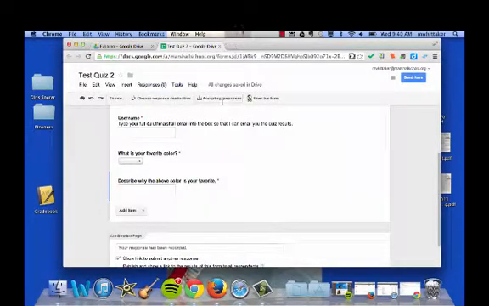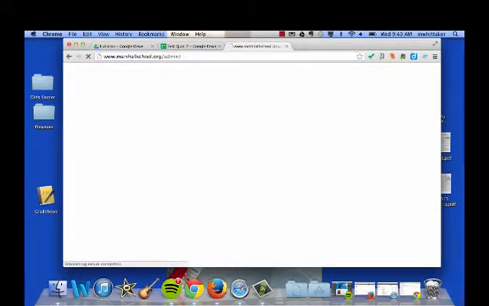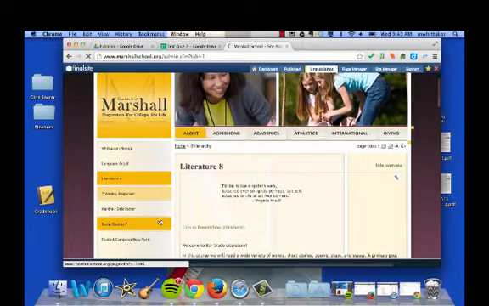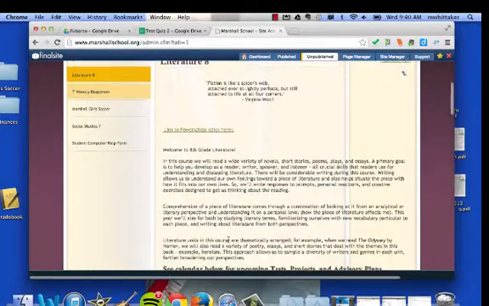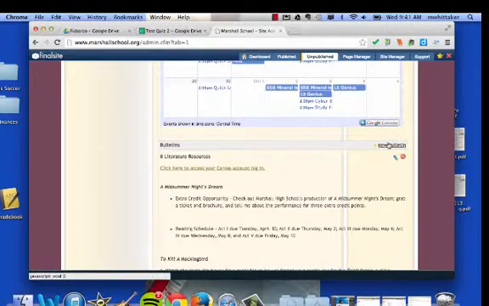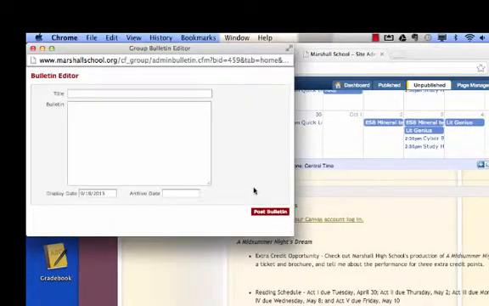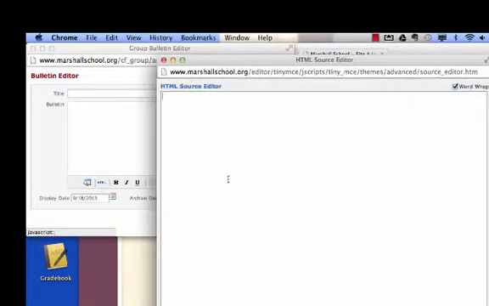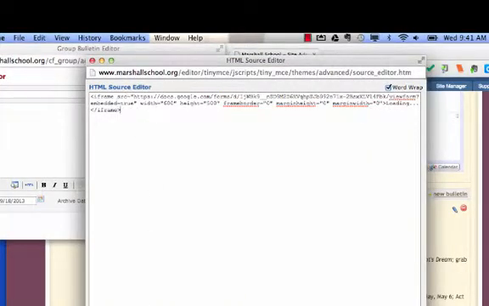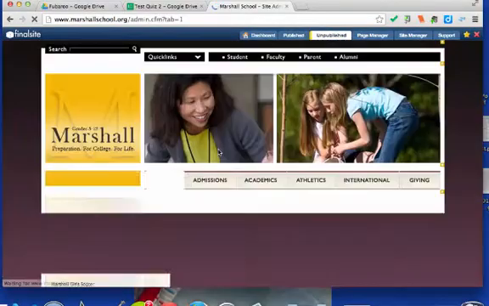I could use this embed code and I could go to my website. Okay, so I'm on the literature homepage. I'm going to make it a bulletin. So I'm going to click on create new bulletin. I'm going to edit the HTML. I'm going to paste my iframe code in there. I'm going to say test quiz 2, and I'm going to post my bulletin.